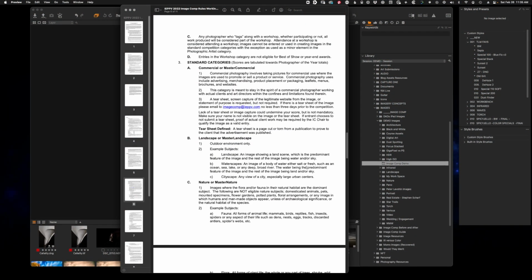So now what we're going to do, we're going to look at commercial. You can read the rules here, but basically commercial is under the idea that commercial photography involves taking pictures for commercial use where images are used to promote or sell a product or service. You can read that. Just something to be really aware of, okay, is that the judges are going to look at each of these categories differently.